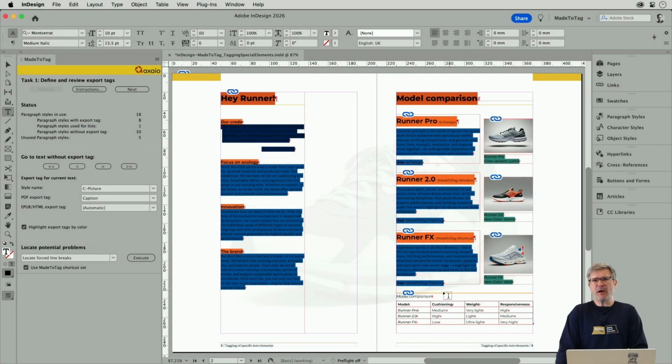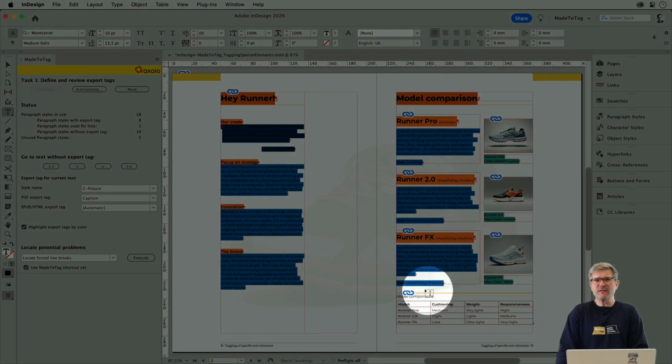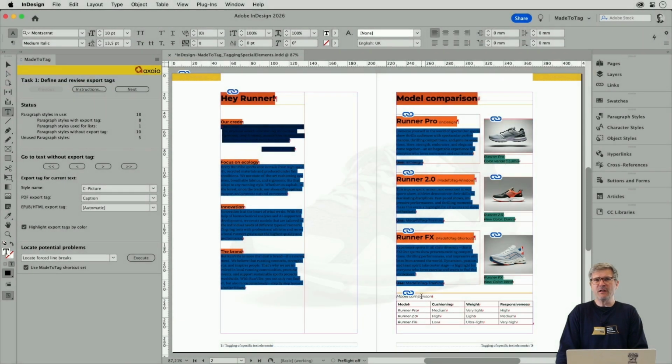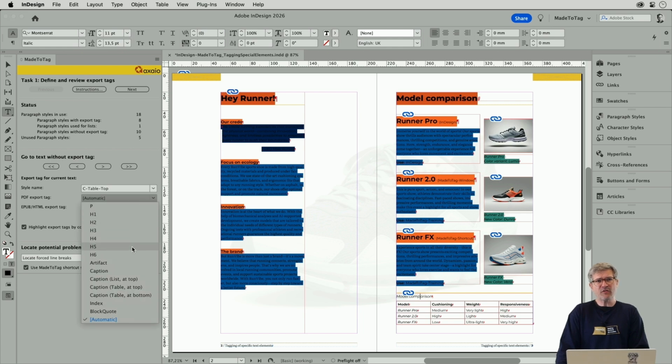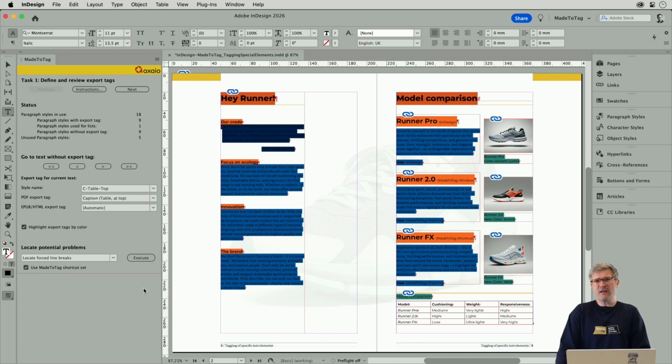Left over here on my page will be this one here. This one is my caption for the table. Please always be sure the caption for a table should not be inside the table, it should be before or after the table. In my case, it's before the table. So I'm just using now caption table at top. So my caption is at the top of the table and not at the bottom. And this one will be marked up the right way.